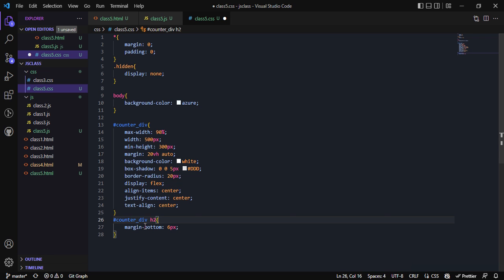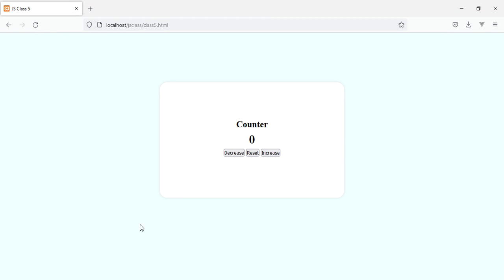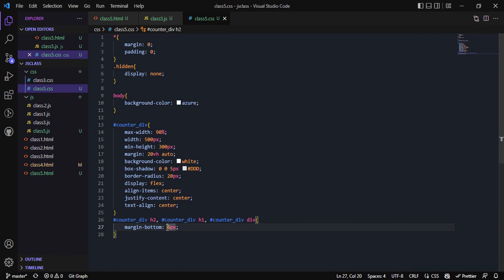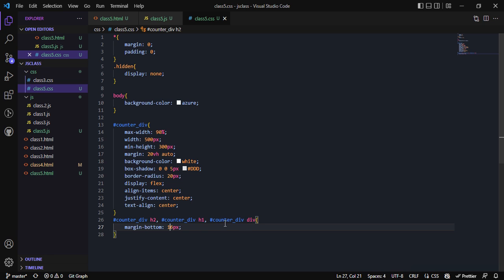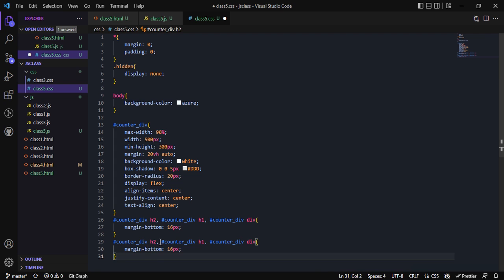Okay, in fact we can say the H2 here, H2, then H1, then the div. Because you know that you can separate them with comma like this. Hope you know that separating the references with comma, then all of them now will have margin bottom 6 pixel. Okay, so if we increase it here, we increase it for everybody. Okay, so as long as that is the same style, then the individual styling will now come on their own.